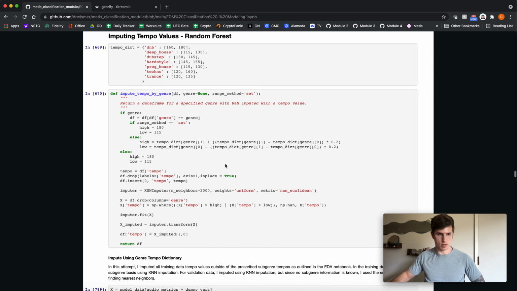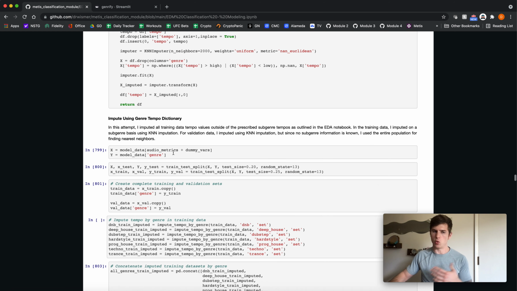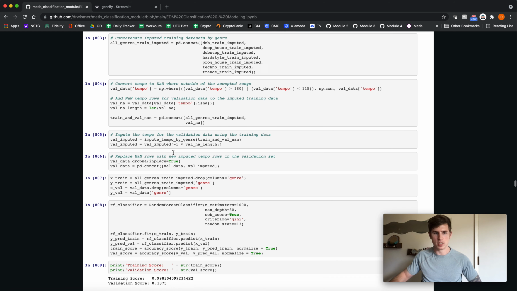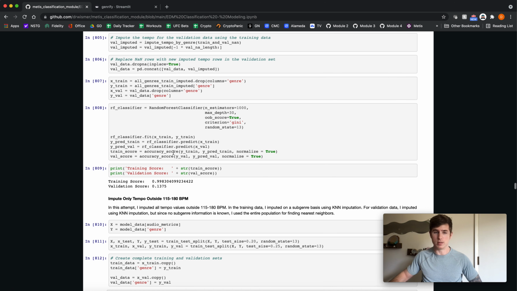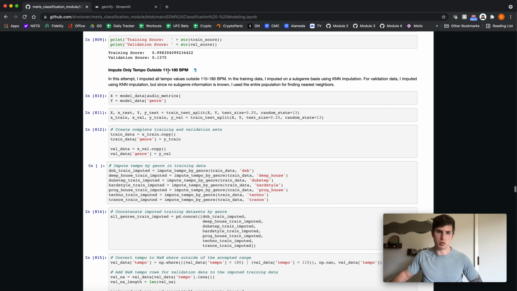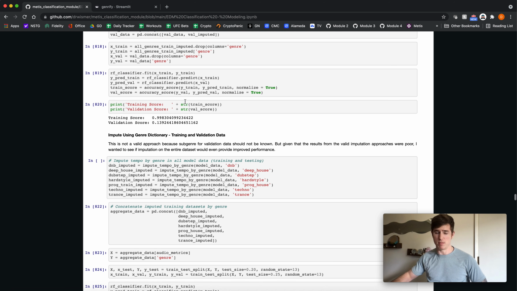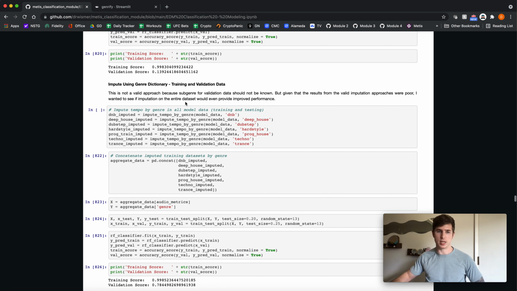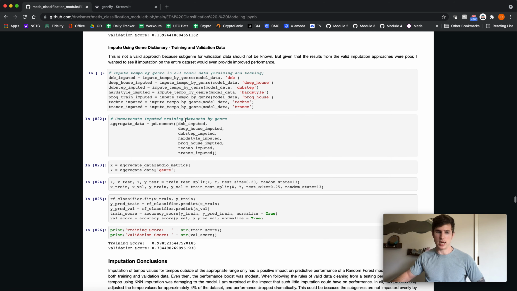Here's what I was talking about with imputing tempo values. So I tried imputing by genre. Of course, you can only do this on the training data and not the testing data, and it just destroys any accuracy because tempo is the most important of the features. And playing around with it, I tried to only impute stuff outside of kind of the broader range of what fits in EDM. Even that had a pretty big impact on the data. So ultimately, I just didn't do it.